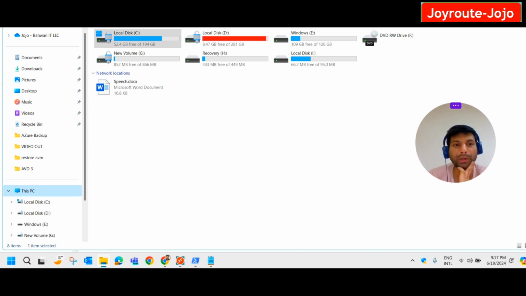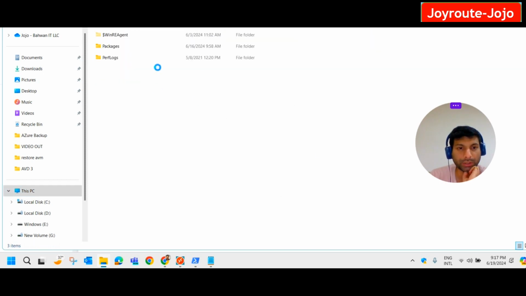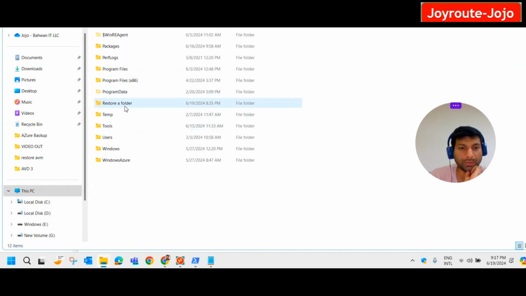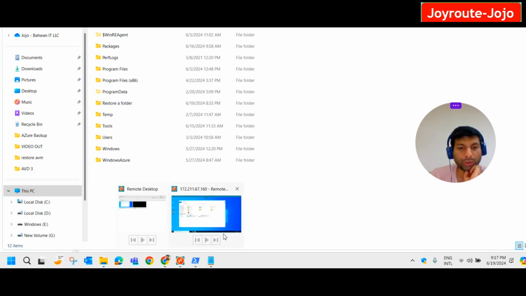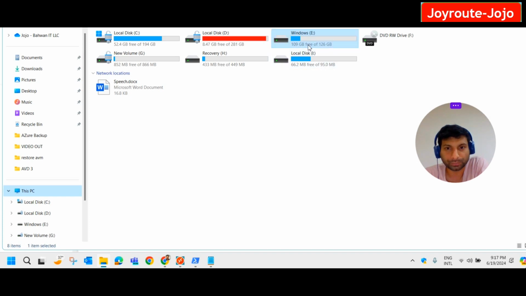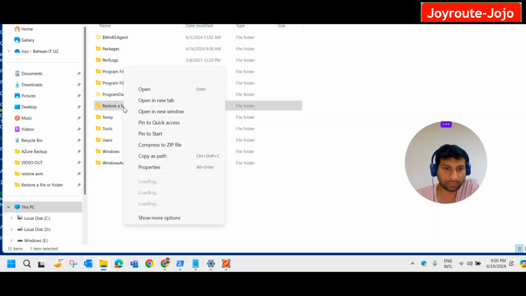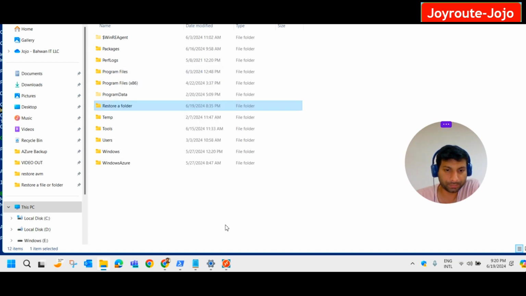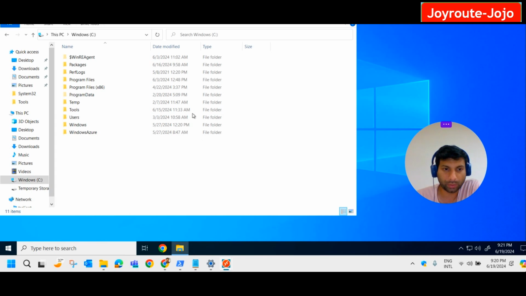What happened is that the recovery point has been attached to my local machine. Here we can see the Restore a folder, not on the virtual machine but attached to my laptop as an E drive. We are going to copy this from here, and paste it in our virtual desktop. Paste.